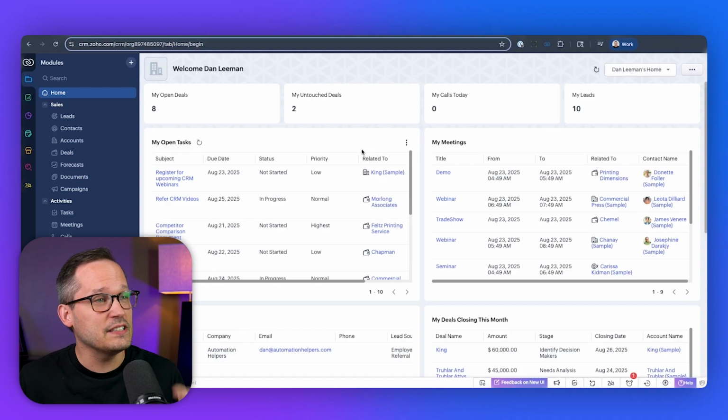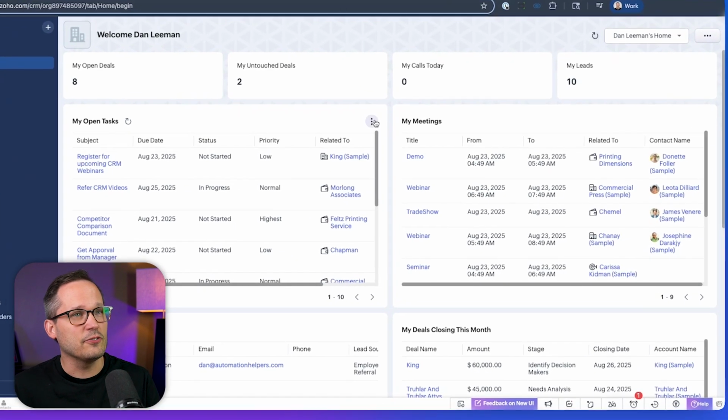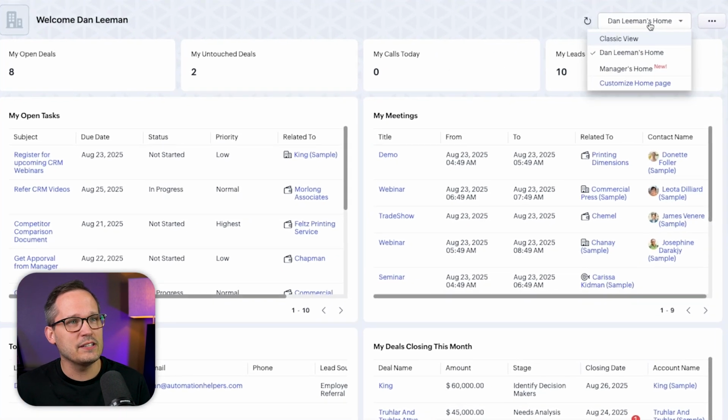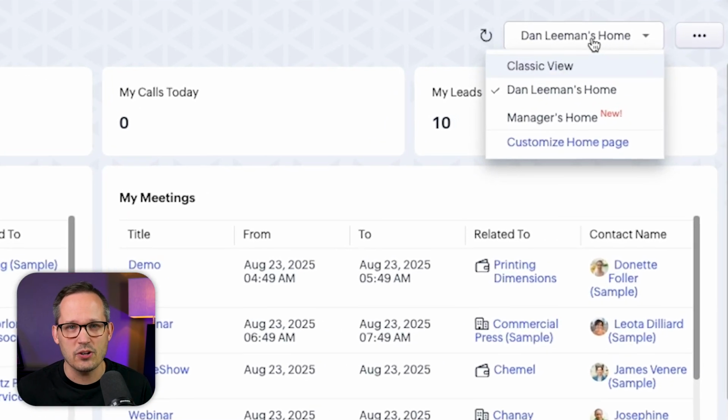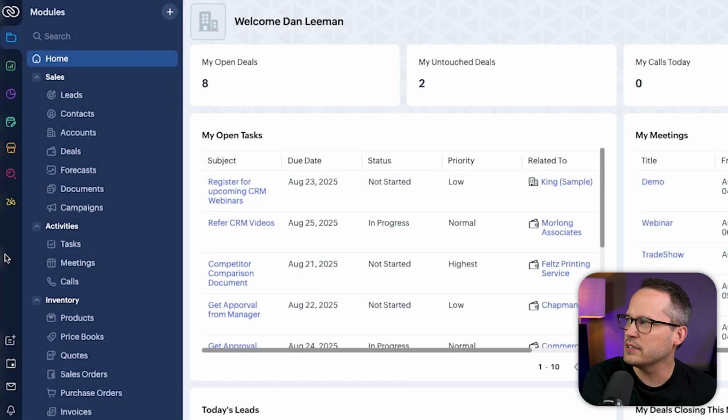The first thing I see here is my homepage. This is pre-configured for me, but we can also tailor it as we want to show different experiences on this homepage. You'll notice that we have several different layers of navigation. So on the leftmost side, we have our different modules. These are the different tables or core entities that we have within Zoho. We also have reports, analytics, some requests.